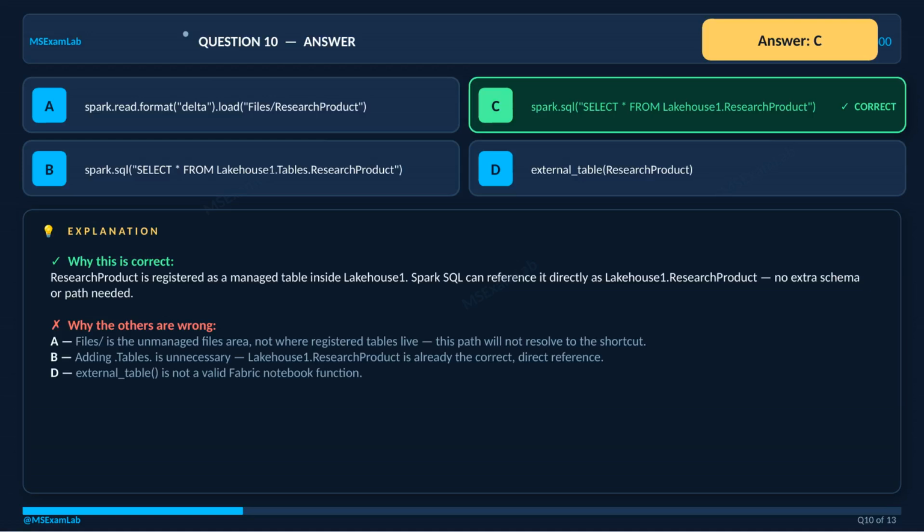The correct answer is B. Why B is correct. Research Product is registered as a managed table inside Lakehouse 1. Spark SQL can reference it directly as lakehouse1.researchproduct. No extra schema or path needed. Why the others are wrong.